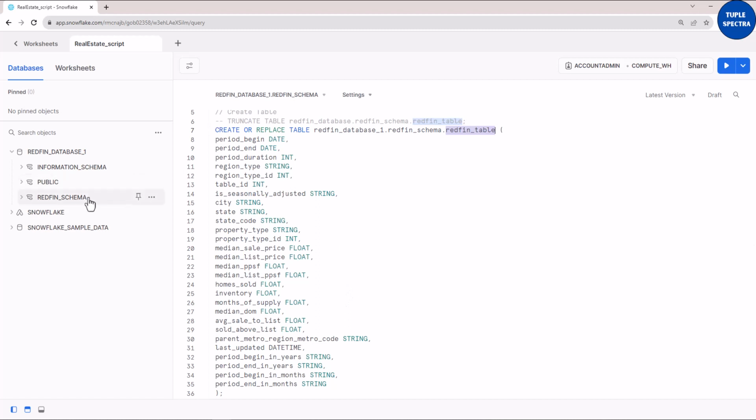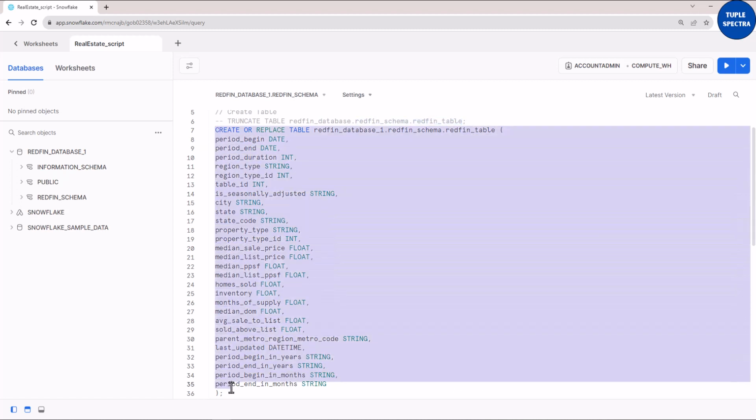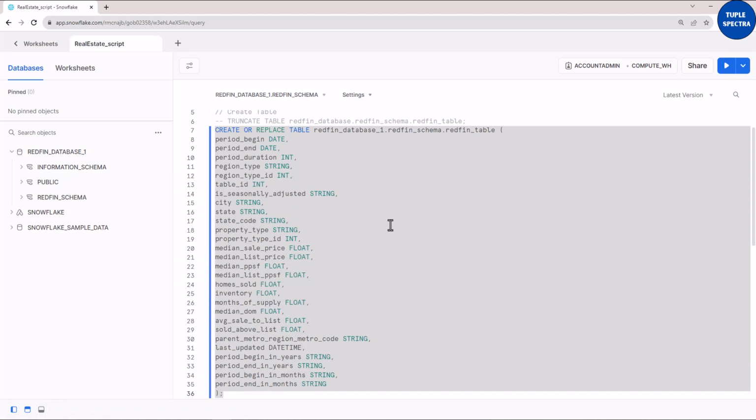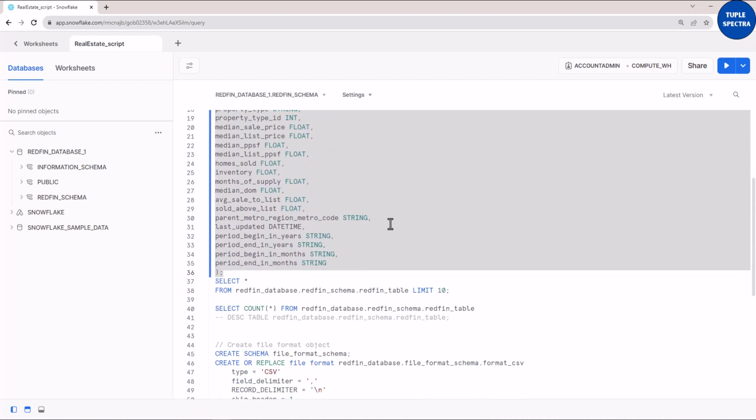Okay, so now we have created the schema. Inside this database, inside this schema, we want to create this table, Redfin_table. So I will highlight everything right here, and then I will execute. You can see it was successfully created. Very good. Close the result. Now we have created that.